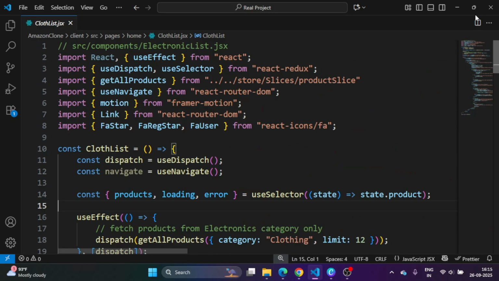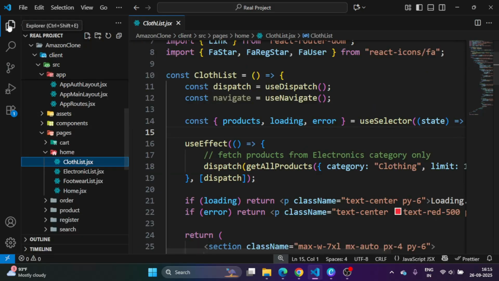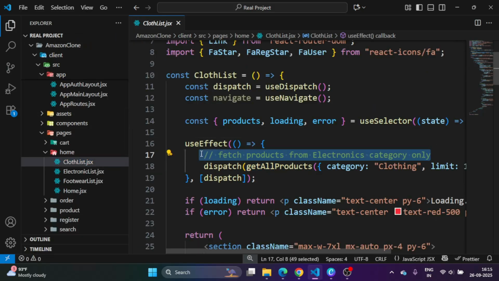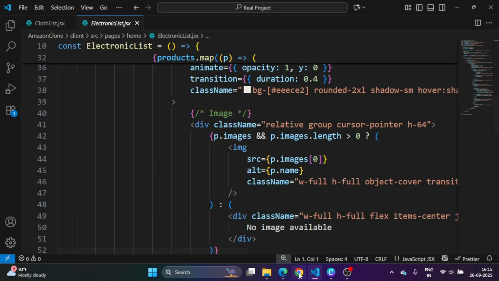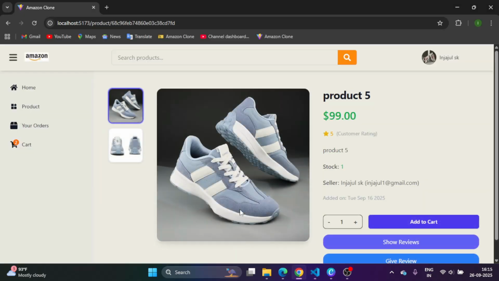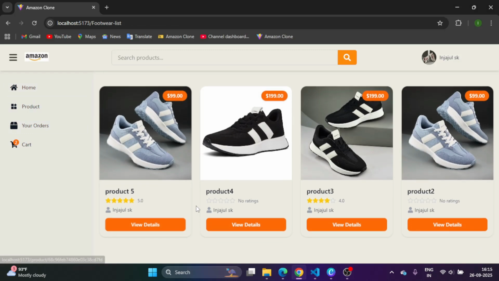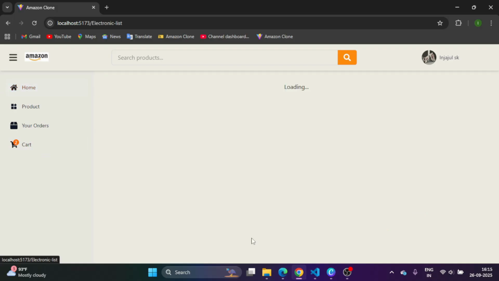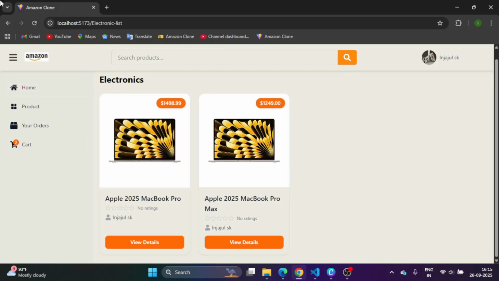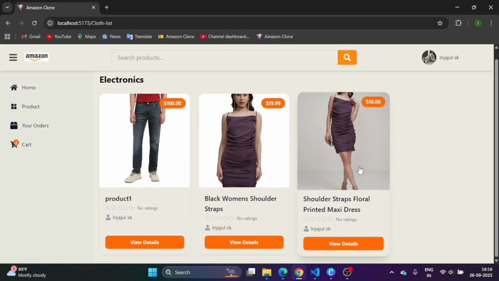And this is clothing, okay. And now for electronics. So if you look at the footer, you can see only footwear, like shoes or sneakers. And here you can see only electronics. Now we have 2 electronics products, and here we have just clothing. We have 3 clothing items, right?